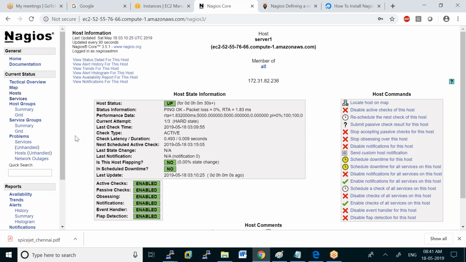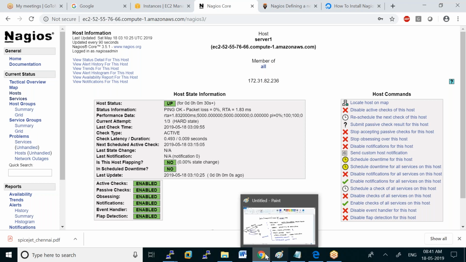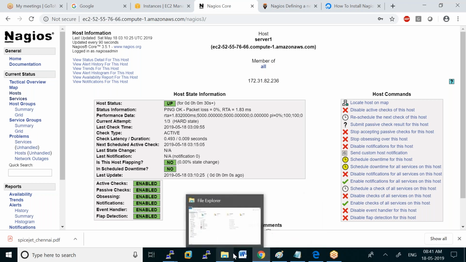Okay. So similarly, you can add each and every one. You can add another file. So if you want to monitor n number of machines, you can do this monitoring this way. So this is the way by which you can make use of Nagios.